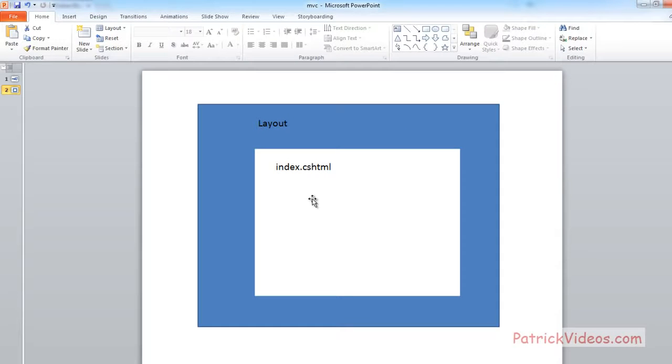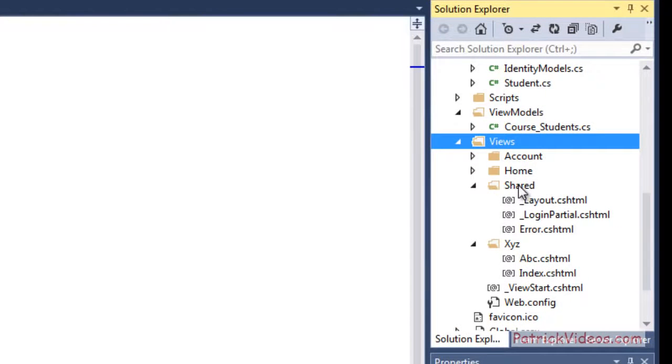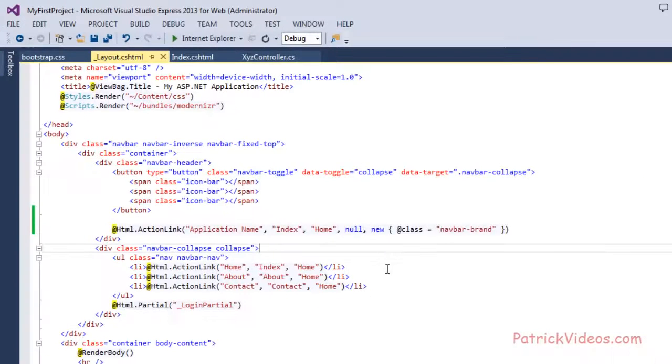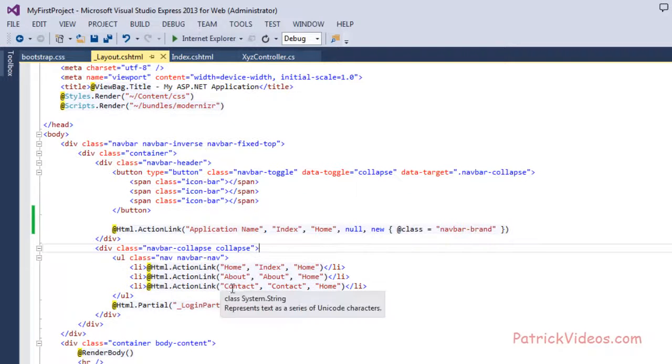And that page that you are returning, for example the index.cshtml or the abc.cshtml, is usually presented inside that layout. So where exactly is the layout located, and how do you manipulate the layout? Under the views folder, you will see a folder called shared, under which there is a layout.cshtml. This layout.cshtml has all the information that is available in the header and footer of the application.